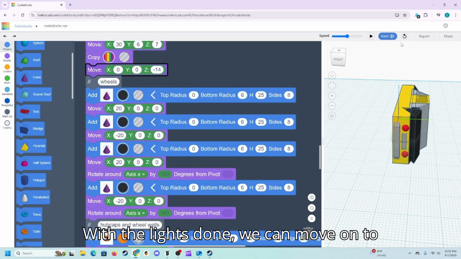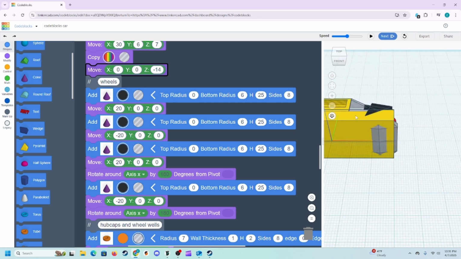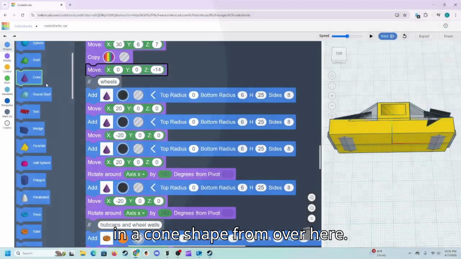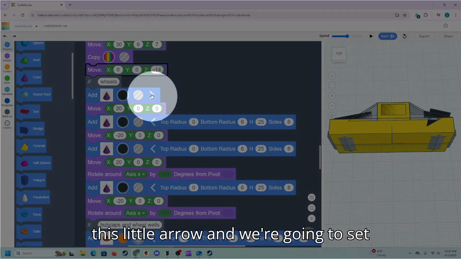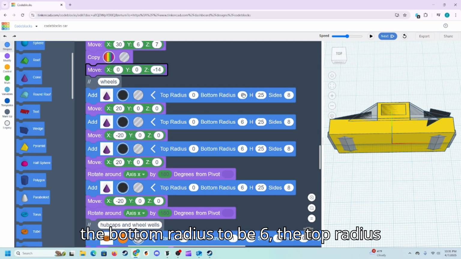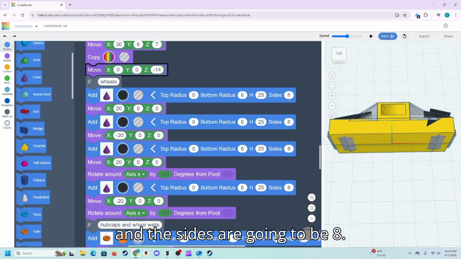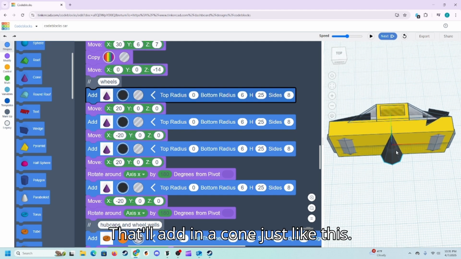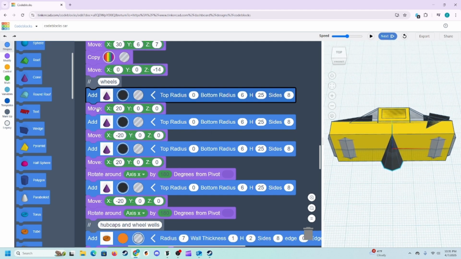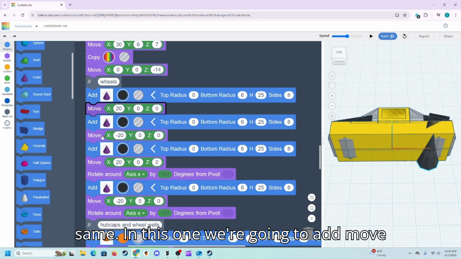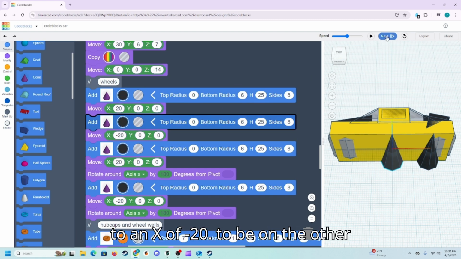With the lights done, we can move on to the wheels. In order to make the wheels, we'll drag in a cone shape from over here, and when we drag it in, we'll click on this little arrow, and we're going to set the bottom radius to be 6, the top radius will be 0, the height is going to be 25, and the sides are going to be 8. That'll add in a cone, just like this. We'll then add a move command, and we'll set the x to be 20. We'll then add in a second cone, changing all of the sides and numbers to be the same, and this one we're going to move to an x of negative 20 to be on the other side.